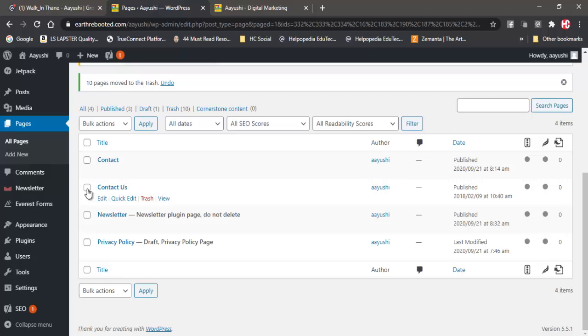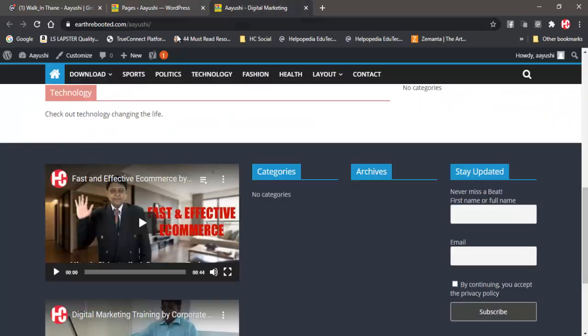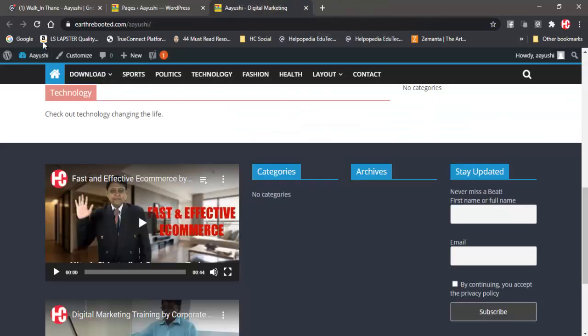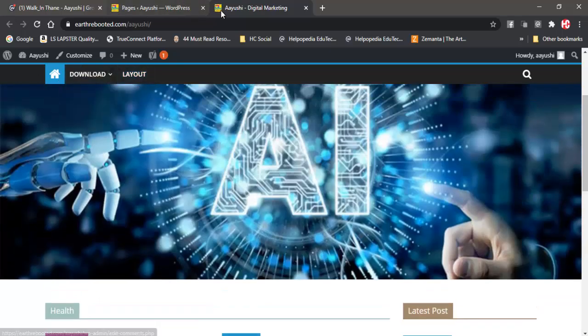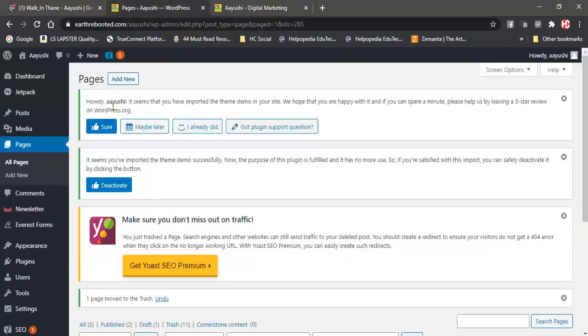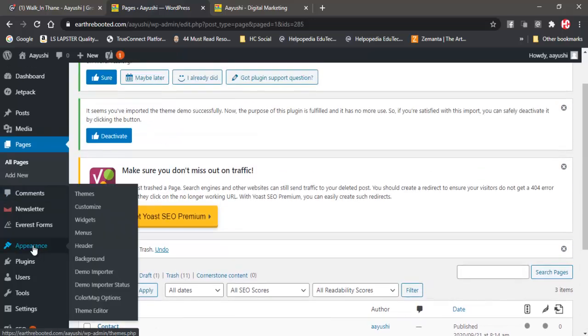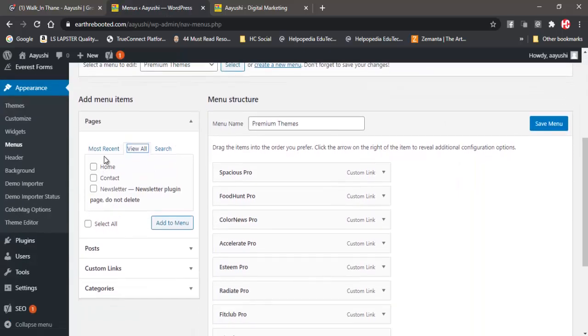So what we can do is, if we want, we can trash this, so later on we can use it. So now if I click on a refresh, the layout is still there. That layout might be a custom page that is added. So what I need to do is go to Appearance and then Menu, and then I will see all those things. I'll just click on view all and these pages are there.